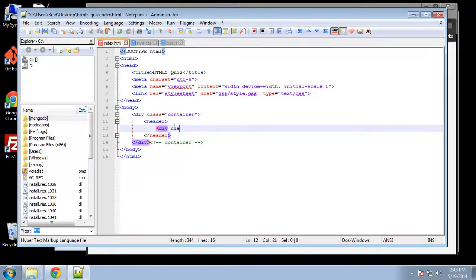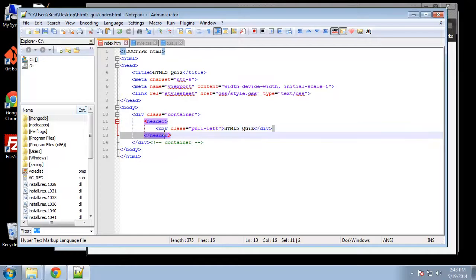Alright, so I'm going to say div class is going to be equal to pull-left. Alright, and if you are familiar with Twitter Bootstrap, then you've probably used this class before. We're just going to make our own, and it's just going to float the text. Okay, so we want HTML5 quiz, and then I'm just going to copy this, change this to right, and change this to our website.